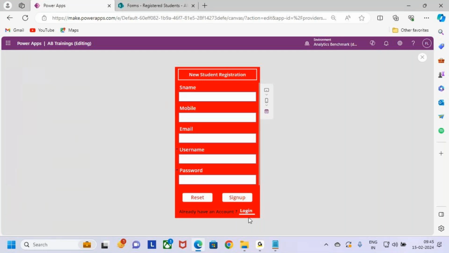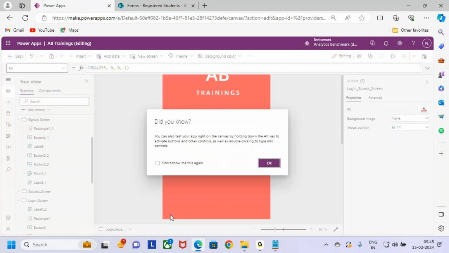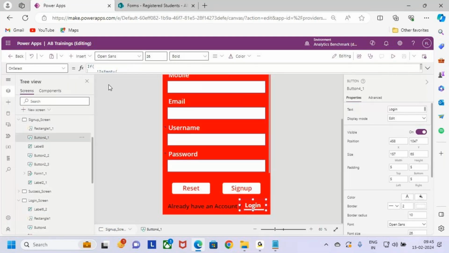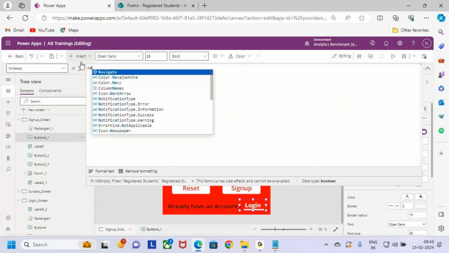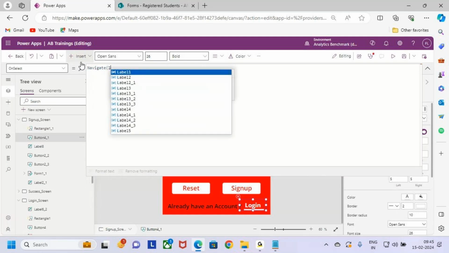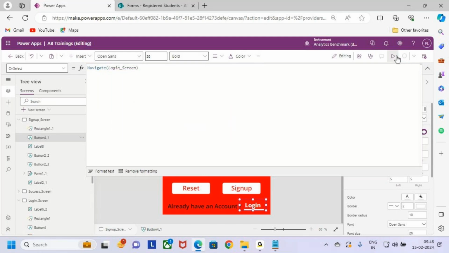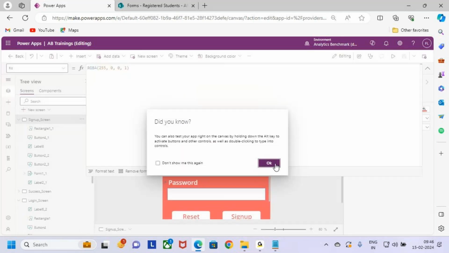Now when I click on this login button, see, it directly navigates to the success screen. This is not my requirement. Now I want to change the property here. When I go to the sign up, on select of this button, by default it is doing some calculation here, guys. Just remove it. I want to navigate to which screen? Login screen. On select of this button, I want to navigate to the login screen.